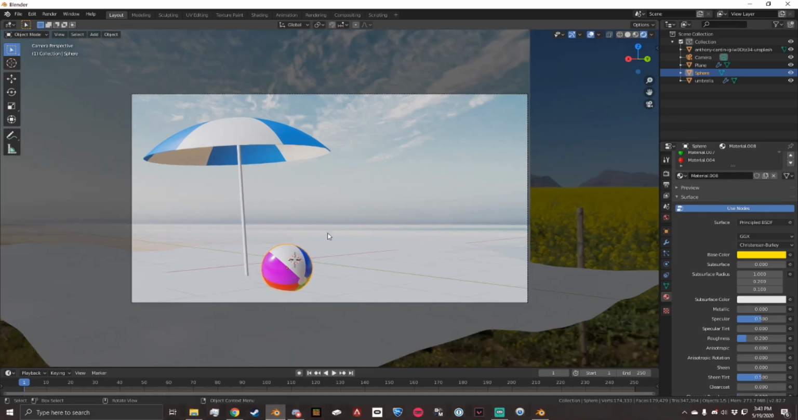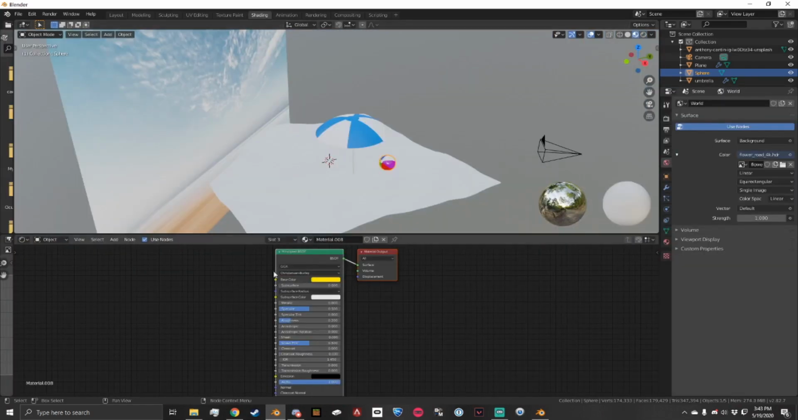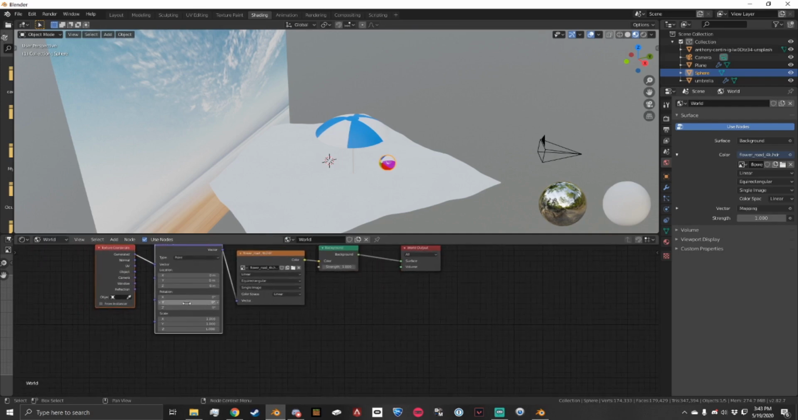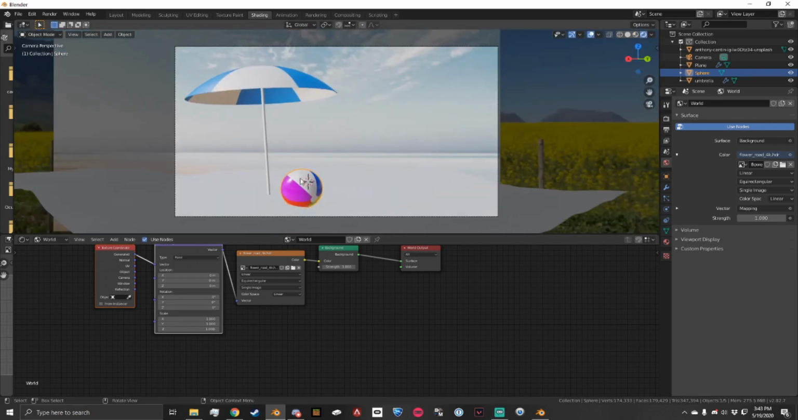For the beach ball, make sure that the roughness is all the way down so that way you can see the sun reflecting in the corner. So, what you're going to want to do is make sure Node Wrangler add-on is on, and then turn it so you can see the sun in the reflection of the beach ball.